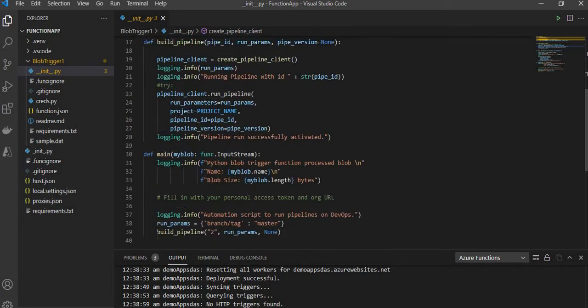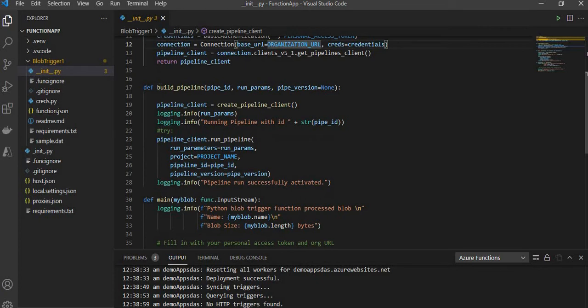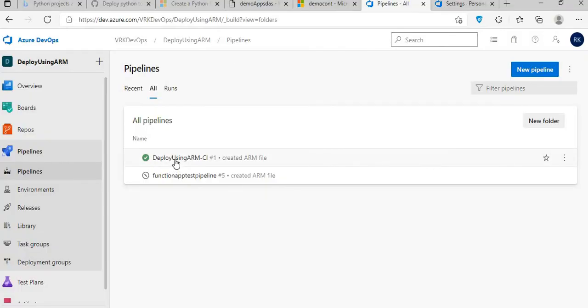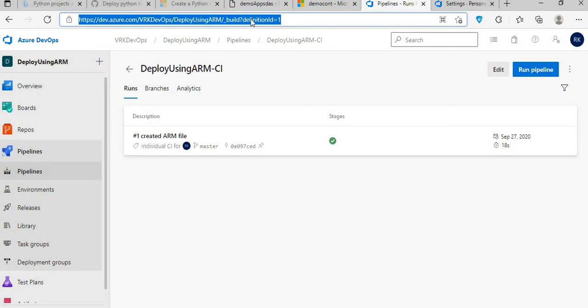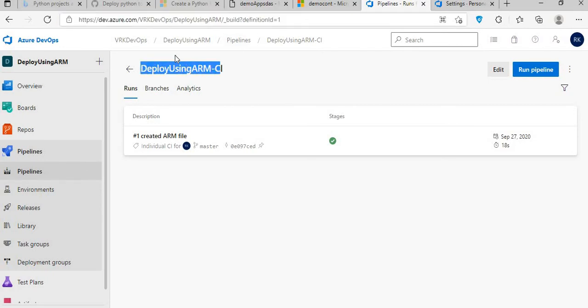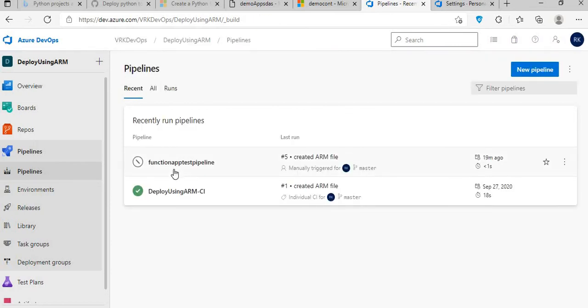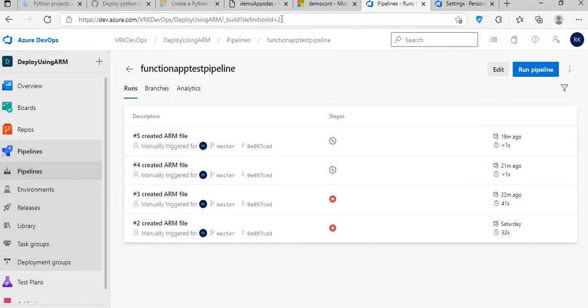Then I have created another function here, build_pipeline, and these are the parameters I'm passing: the pipeline ID, pipe ID, run params, and the pipe version, which is set to none. About pipeline ID: every pipeline in ADO has one. If I click here, you can clearly see in the URL, build definition equal to 1. So the pipe ID for this particular pipeline with this name is 1. And if I click here, you can see the build definition is 2 for this.